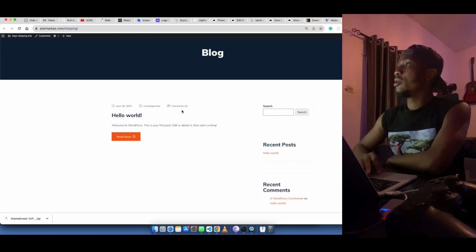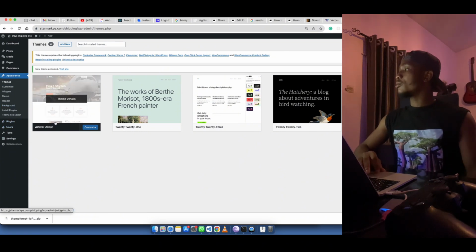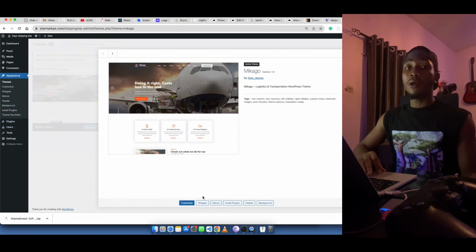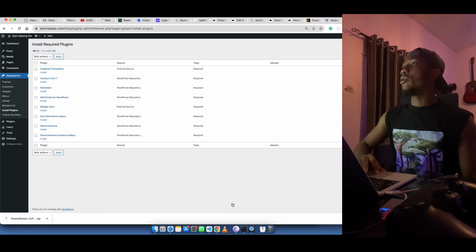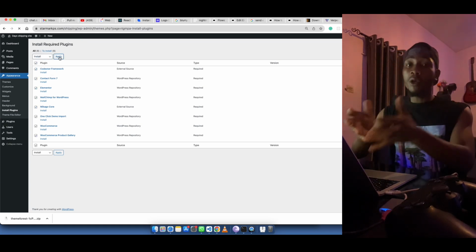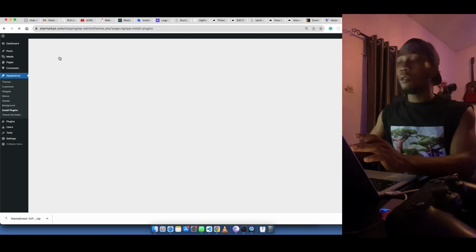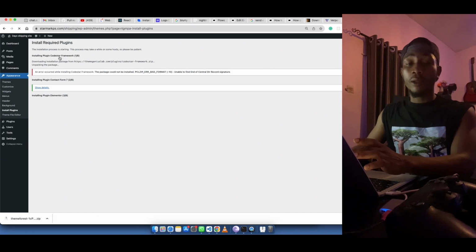So all you need to do is go back here to your WordPress dashboard and click on the theme details. And what you need to do now is install plugins. These are plugins that come with the theme itself. So you click on them and you install them. You need to install them and you need to activate them. Now these plugins are what are going to be used in designing your website, adding functionality to your website as well.